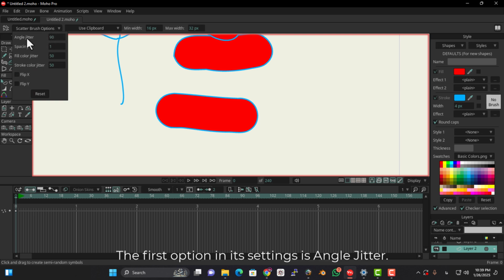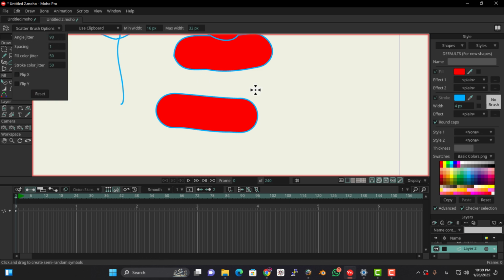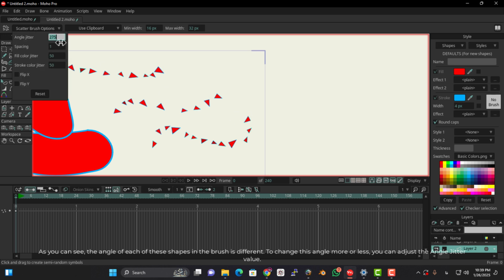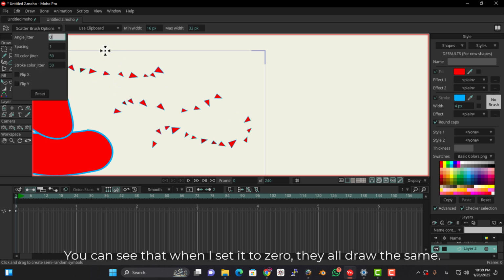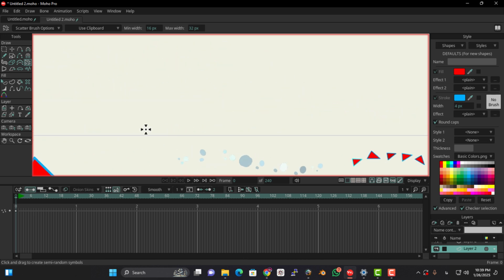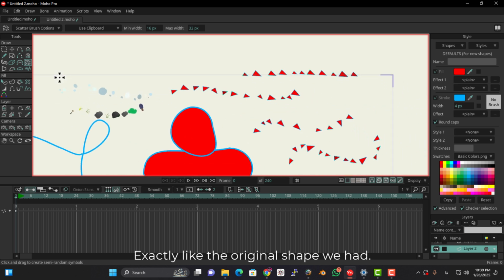The first option in its settings is Angle Jitter. As you can see, the angle of each of these shapes in the brush is different. To change this angle more or less, you can adjust the Angle Jitter value. You can see that when I set it to 0, they all draw the same. Exactly like the original shape we had.